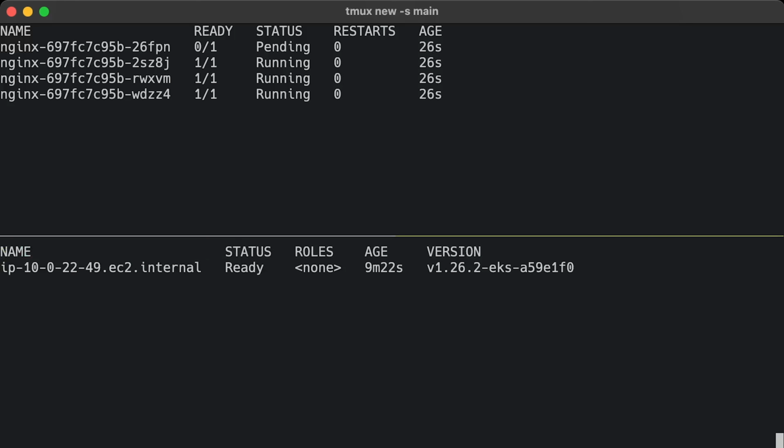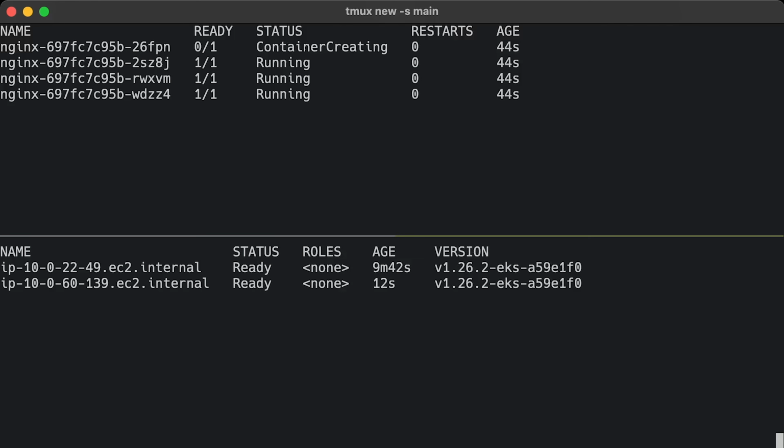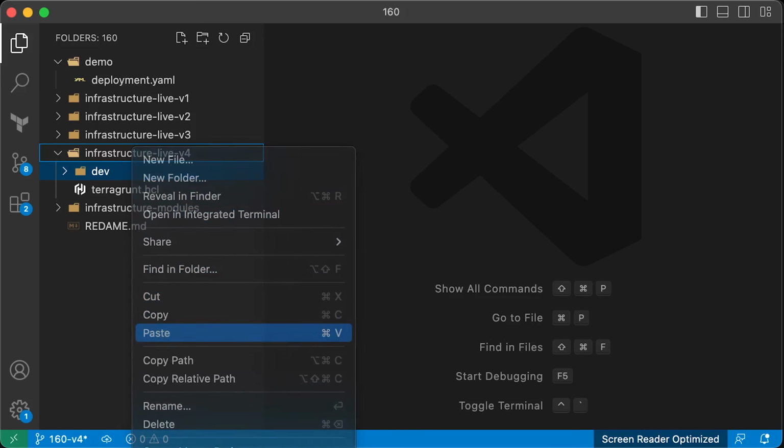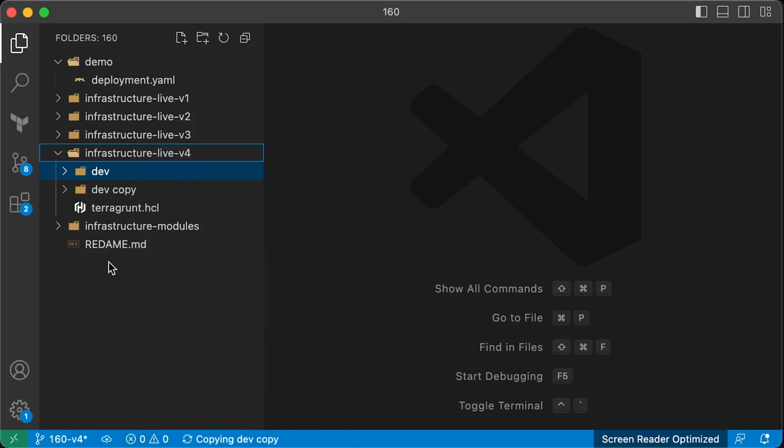After a few seconds or minutes, a new node should join the cluster and the pending pod should be scheduled. This test confirms that the autoscaler is working correctly. To replicate the setup in the staging environment, you can simply create a copy of the dev folder and rename it to staging.